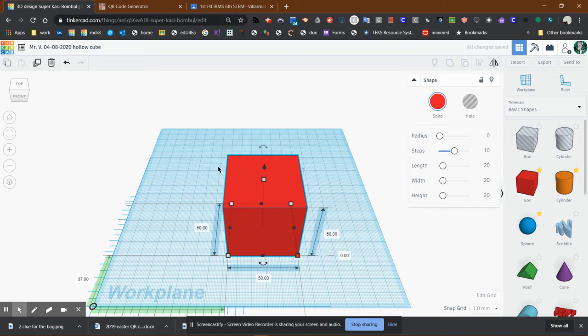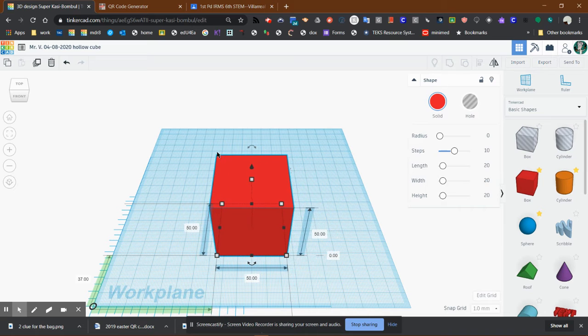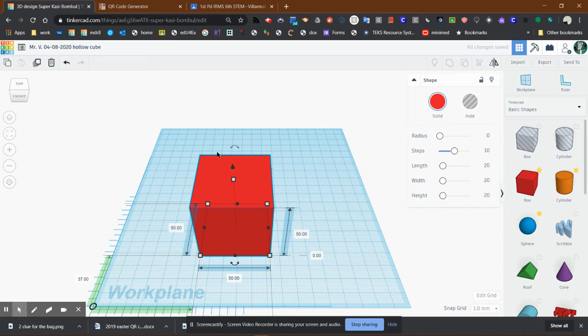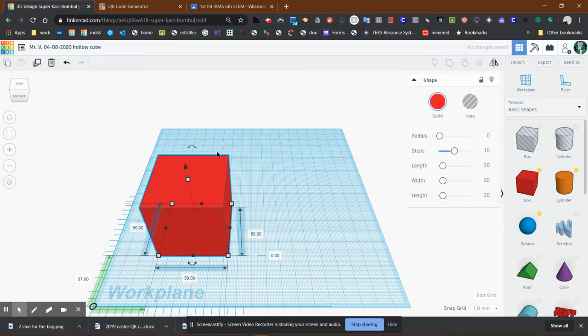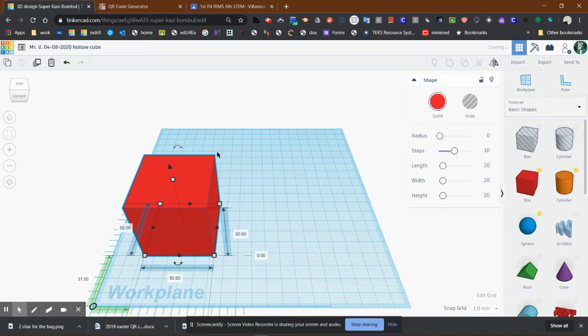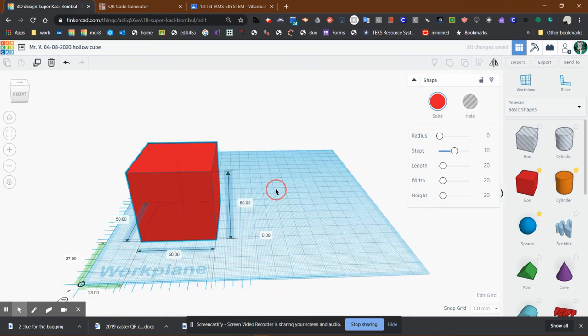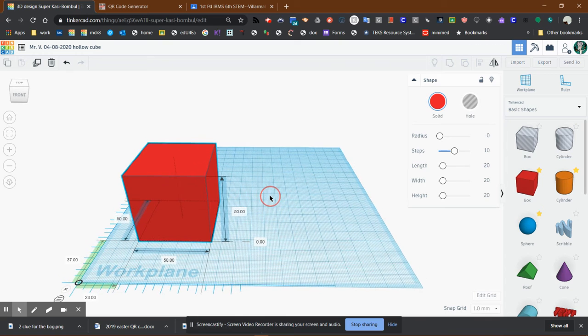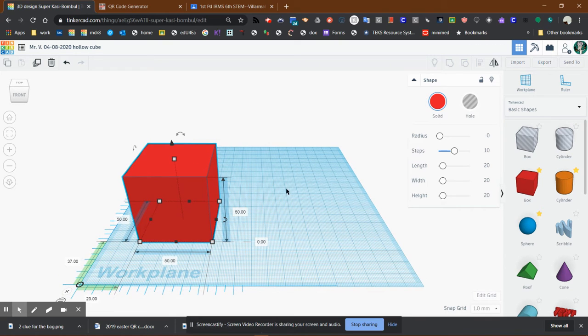Okay, so now we got the shape of the cube that we want. I'm going to use the arrow keys to kind of move it over here to the side. Now a little trick to move it faster is to hold the shift key and then push the arrow, and it jumps over 5 spaces at a time. Might save you a bit of time if you're in a rush. Okay, so this is what the cube looks like so far, but we got to hollow it out.